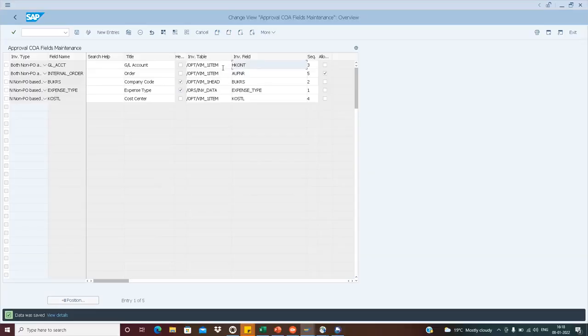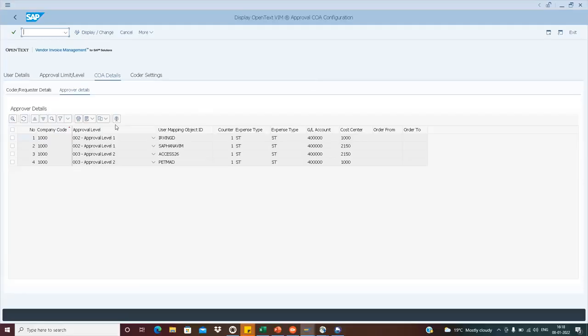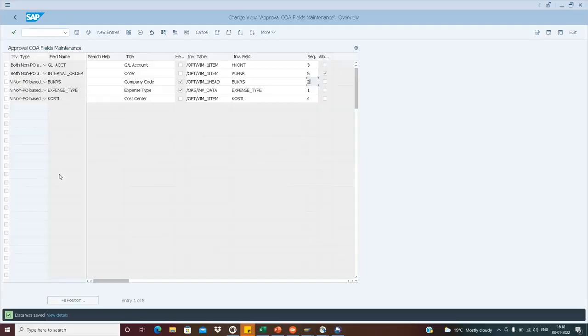So in the one item, we have the HKONT, called the GL account. Then we have the sequence. Now what is the sequence? The sequence will only be triggered for the header and item level if we are using it. For example, this is the company code, so this should come at the second level.